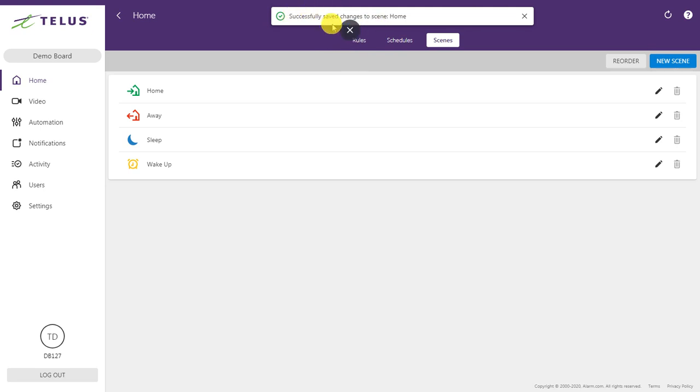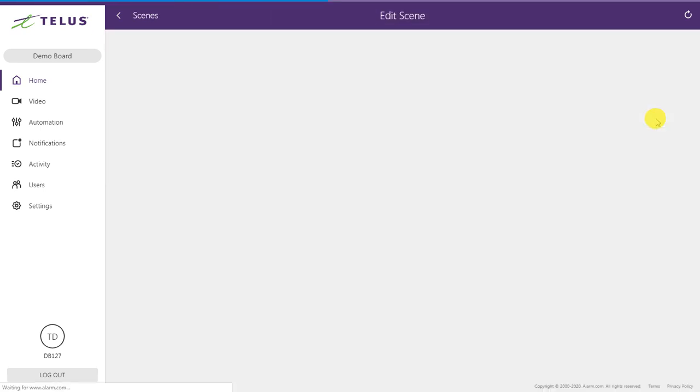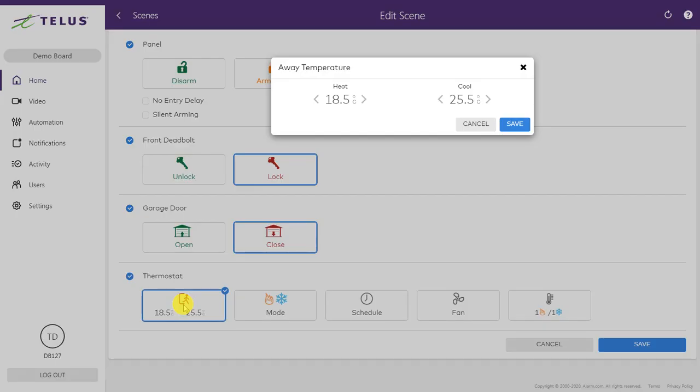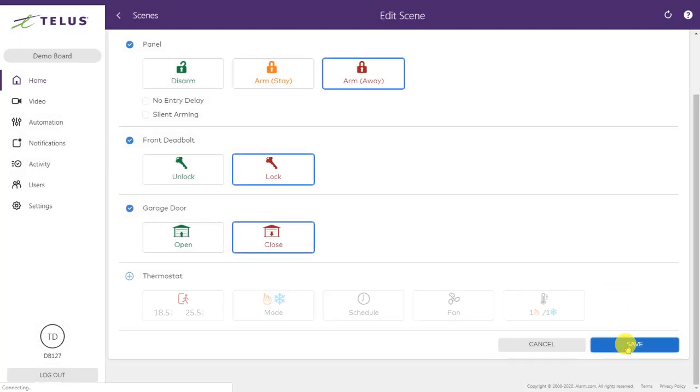Successfully saved changes. The away button is going to arm your system away, which is doors, windows, and motion. If you have large dogs above 80 pounds and motion sensors, you might want to set that to stay. So for away, arm away, lock the door if it's not already locked, close the garage door if it's not already closed, set the temperature, turn on lights, etc. Click save.